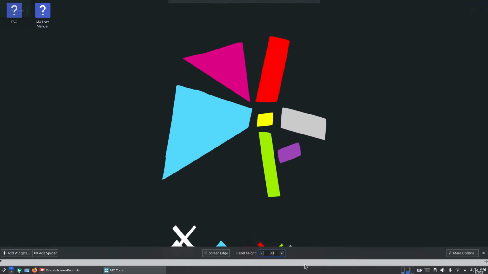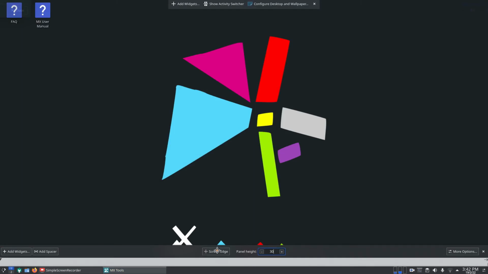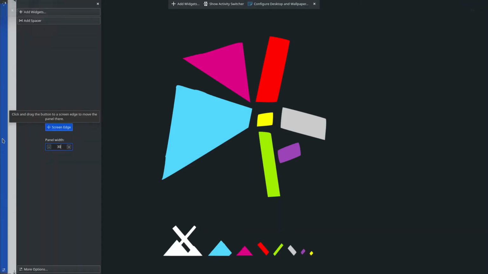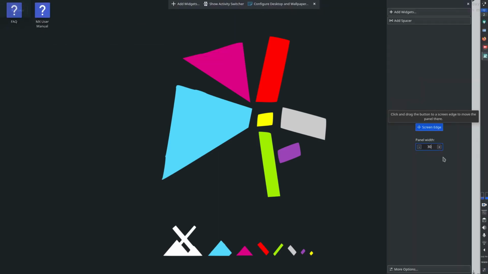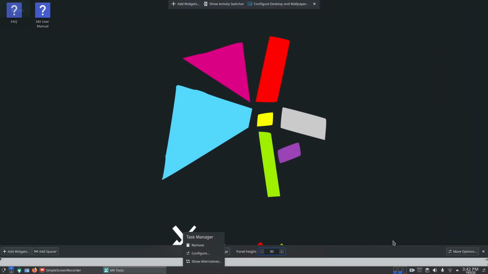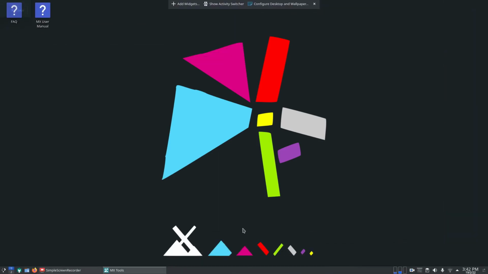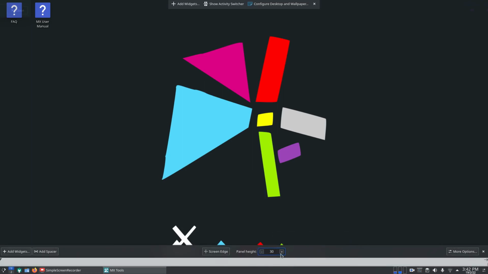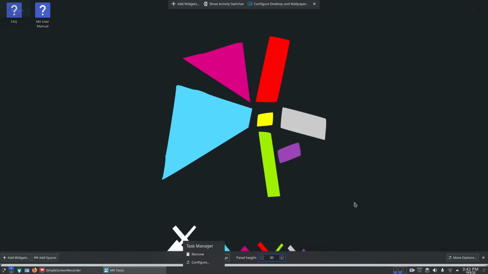If we just went to edit panel and we just click on screen edge, hold it down and go to the screen edge that we want. So it's not that hard to move the panel in Plasma anyway. Let's try that again. Edit panel. We can adjust the panel height, add spacer, add widgets, more options.